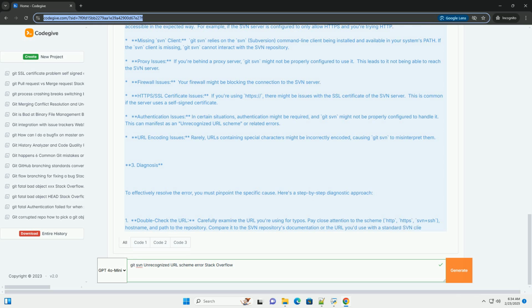Solution 3, use the correct protocol. Use http:// for standard HTTP access, https:// for secure HTTPS access, or svn+ssh:// for SSH tunneling. Don't use a custom or unsupported protocol. If the SVN server requires HTTPS, you must use https://. Incorrect, HTTP when HTTPS is required: git svn clone http://svn.example.com/repos/myproject. Correct, HTTPS: git svn clone https://svn.example.com/repos/myproject.